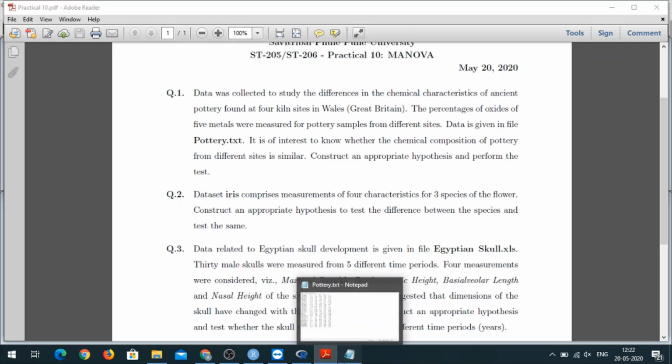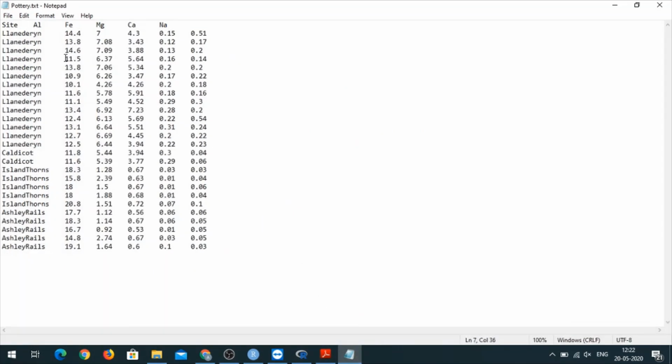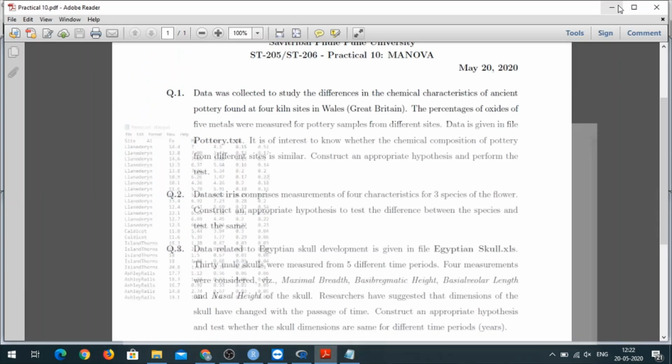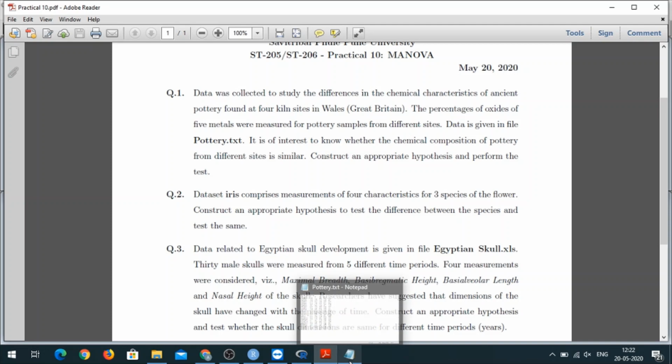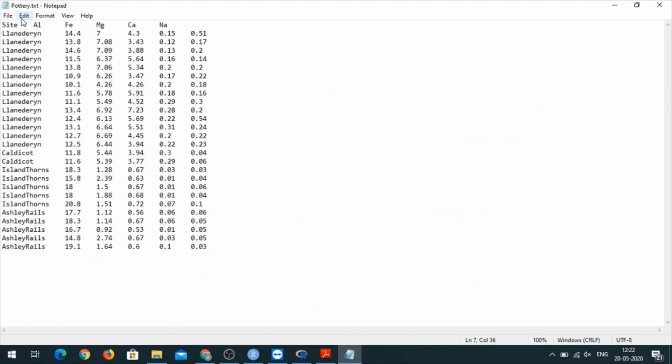So we want to compare whether they are the same. That means we want to compare whether, say, the average aluminium content at this site is the same as the average aluminium content at this site and this site and this site. Similarly, we have to do it for iron, magnesium, simultaneously. So if my H0 gets accepted, then we would be saying that all these 5 oxides are found in almost equal proportion at all these 4 sites. Okay, that would be my H0.